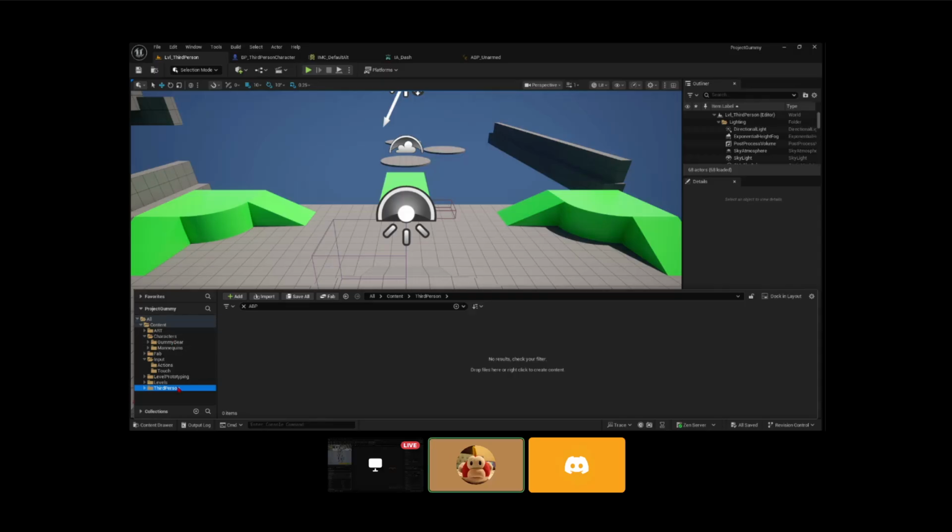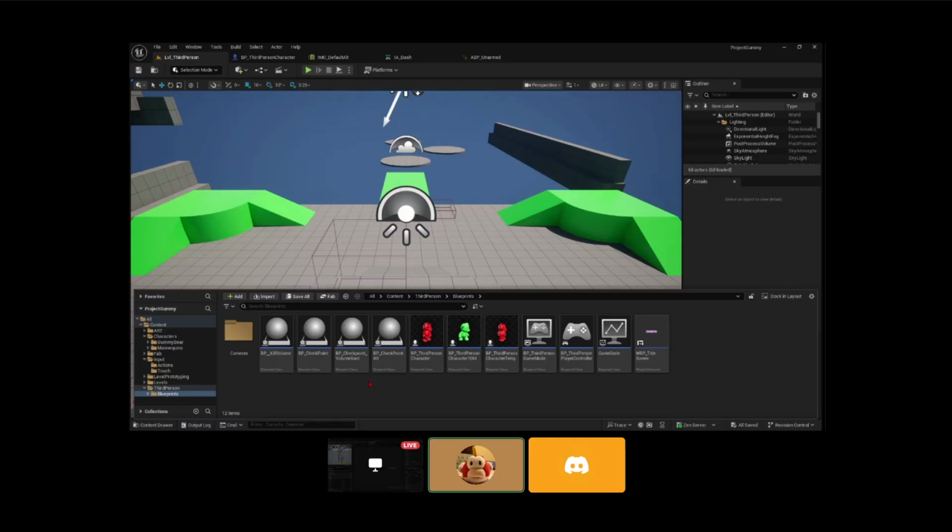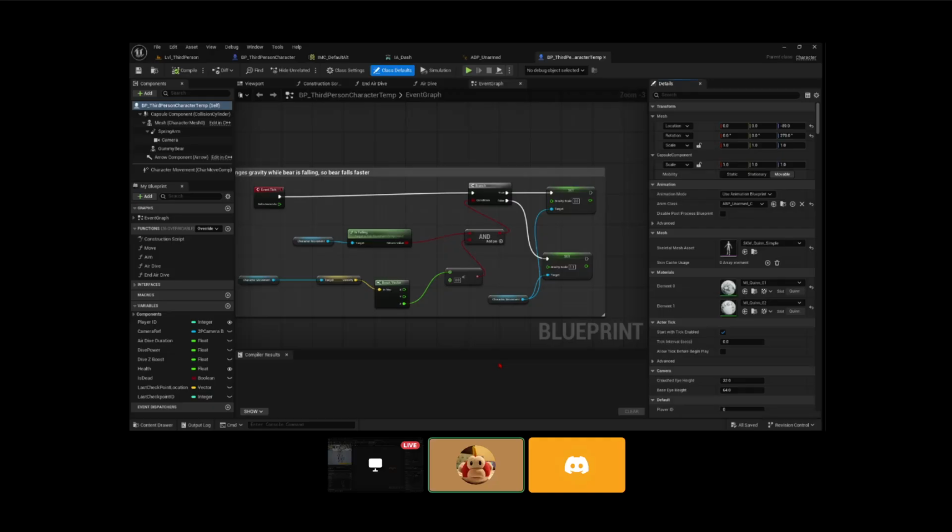So go to third person. You still have the search to AVP, you gotta remove that. I think it's in blueprints. Or is it in characters? Oh no, there it is. Okay, so select the temp one. I'm pretty sure that's the one that's spawning in. I'm pretty sure that's the only reason why this is not working.